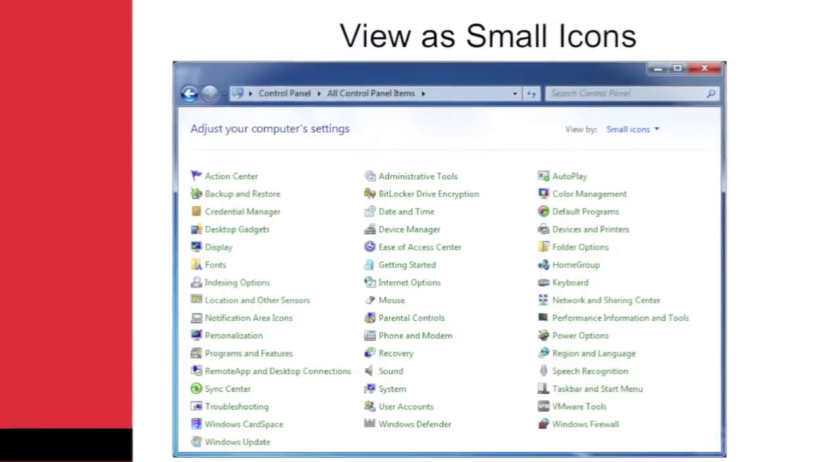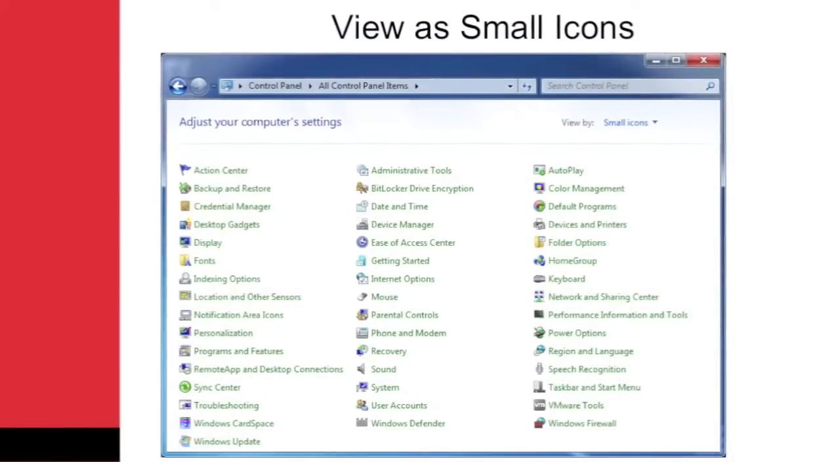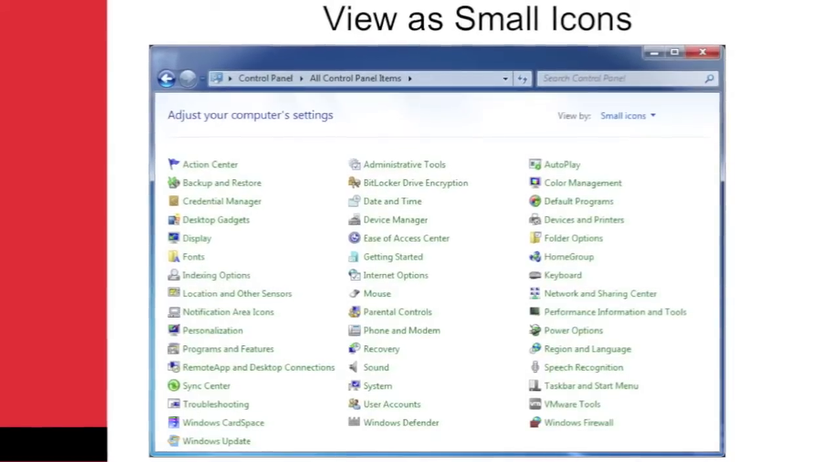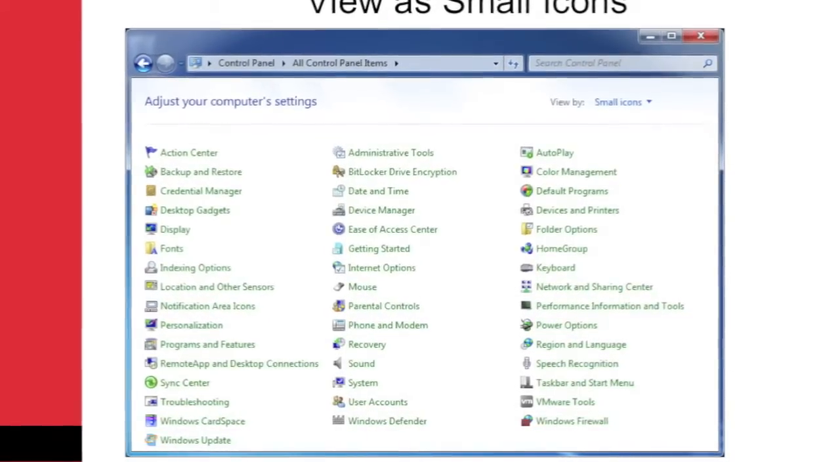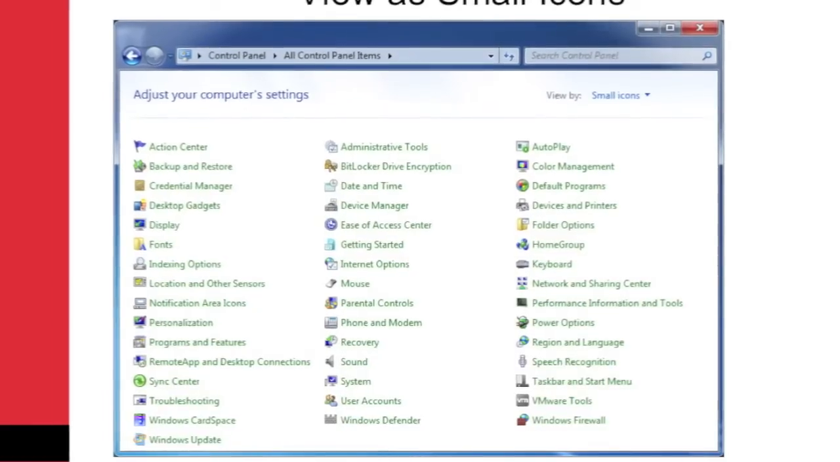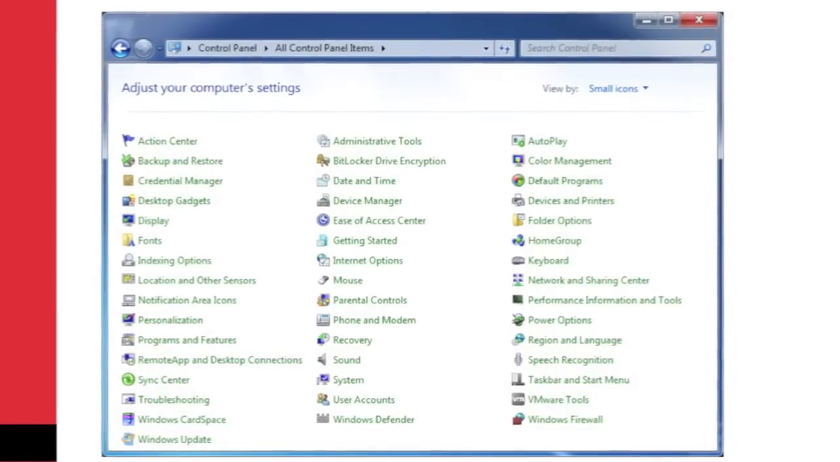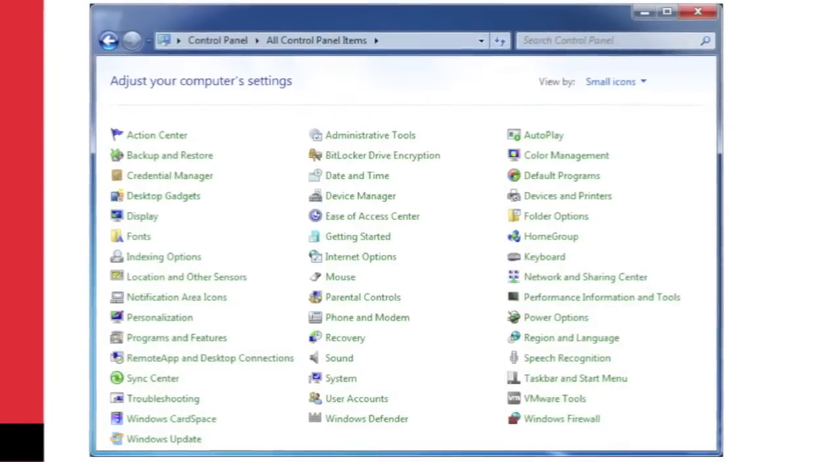You may prefer to select from a list of individual control panel tools. You can view this by changing the view from category to either large icons or small icons. This figure shows the small icons view of the control panel.